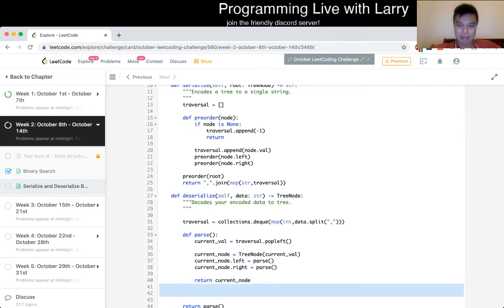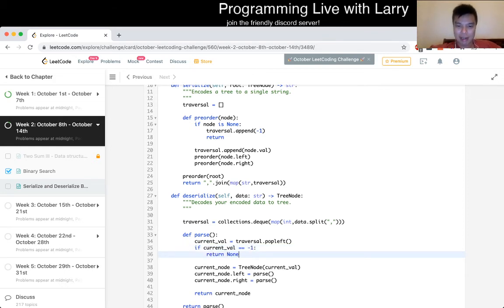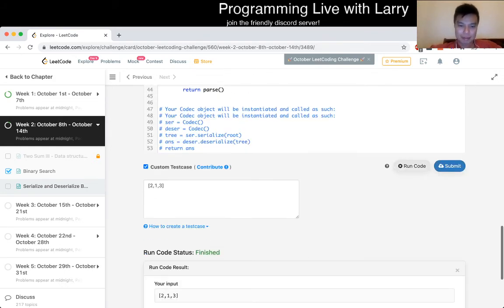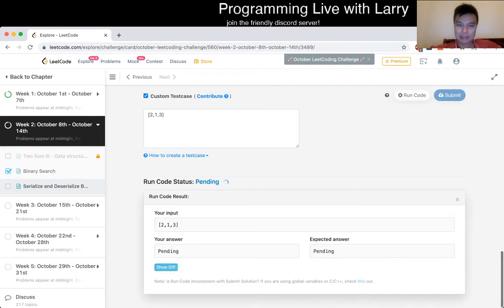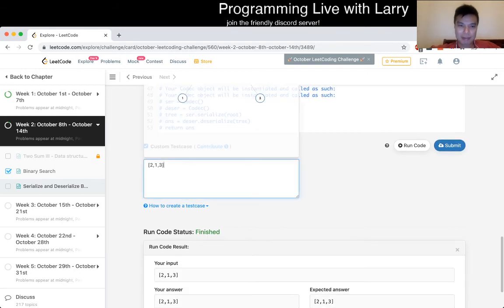I have to take care of the -1 case. If current val is equal to -1, return none. Okay, maybe that's it though. Let's see. Fingers crossed. Looks maybe good. It doesn't really tell me. Let's do a few more though.